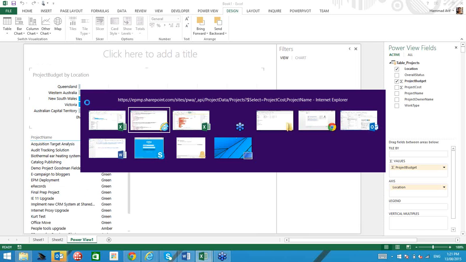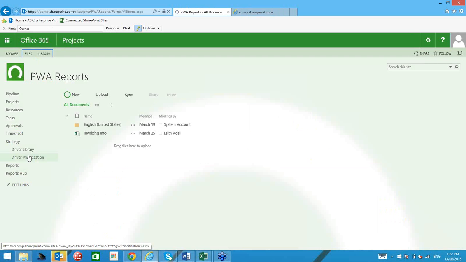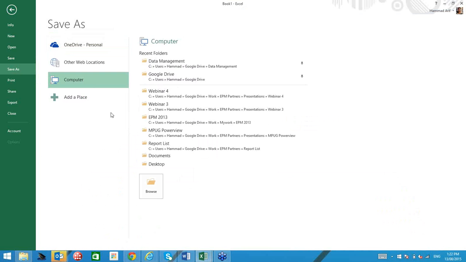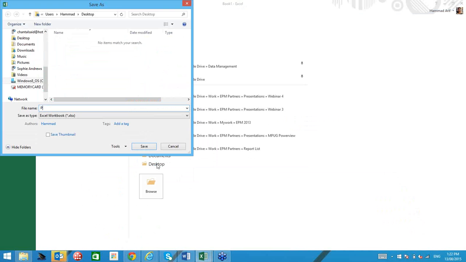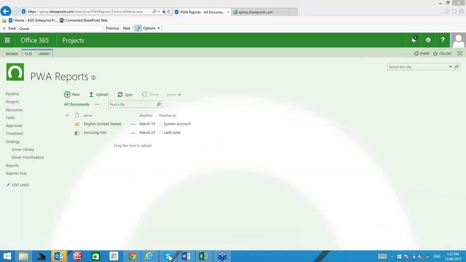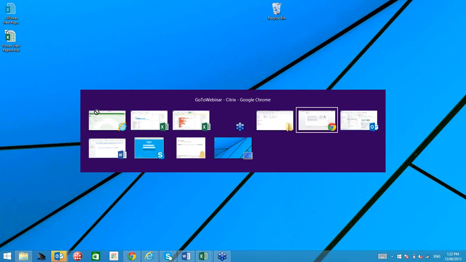So if I go to my project online and go to my reports library, in fact, it isn't there, so I will just upload now. So I'll save my file on my computer on the desktop, and I'll call it Power View report. And then from my desktop, I could drag and drop this report into the browser.